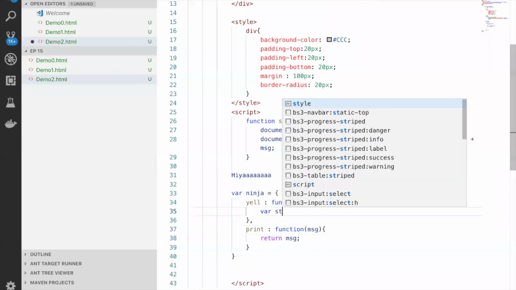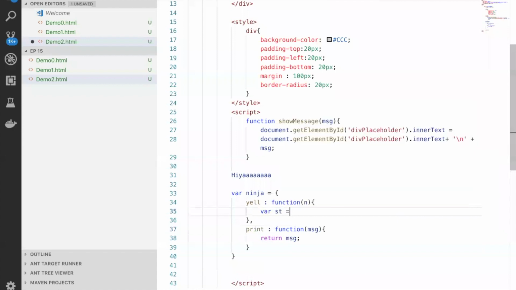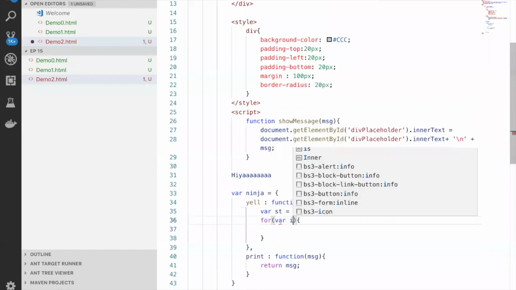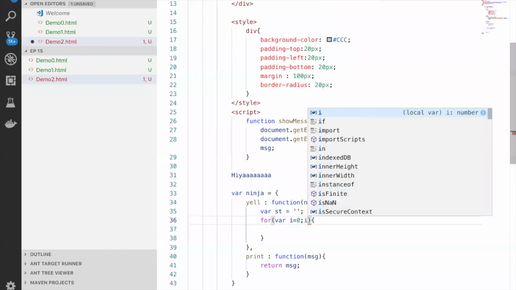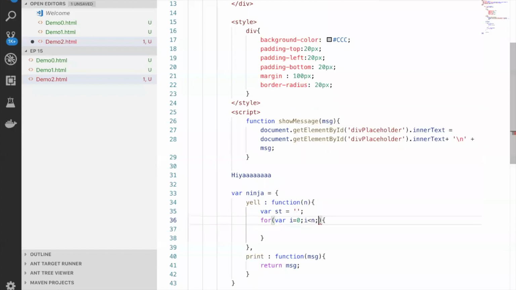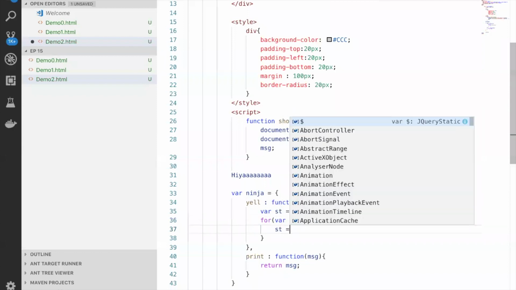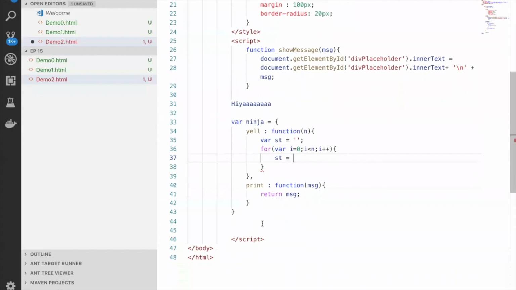And then I will say var s equals to something, and I will write a for loop. We already covered a for loop in the previous session, and I will say variable i equals to 0. We want to print it n times, and then I will say i plus plus. All I have to do is st equals to, I will call this method again. I will say print, and I'm going to say A.